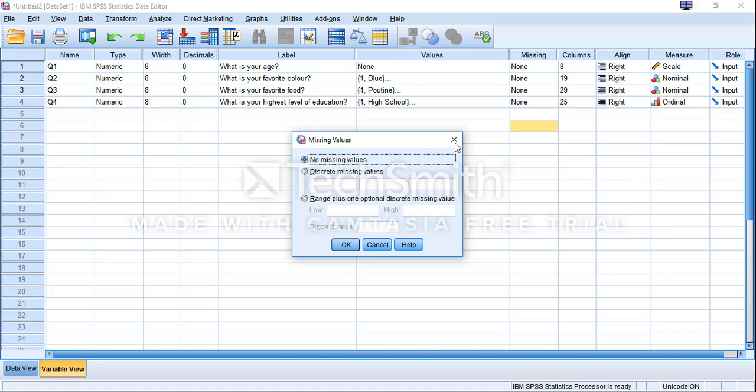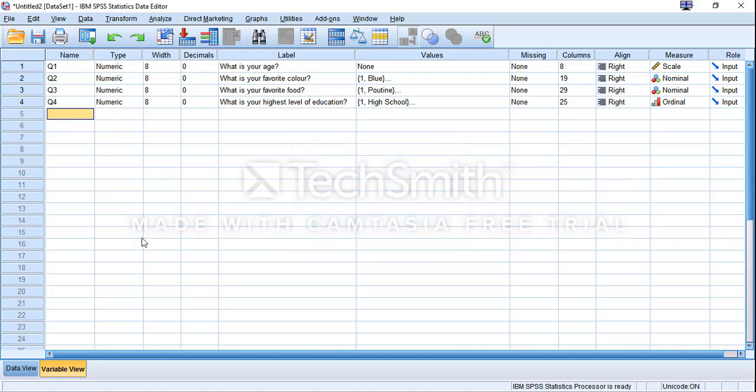Okay, so this is the variable view. This is where you're going to be listing your variables, giving them long names, assigning numbers to each of your answer options, and then defining what type of measure we're looking at. Is it a scale, is it nominal, or is it ordinal? So let's go over to the data view.